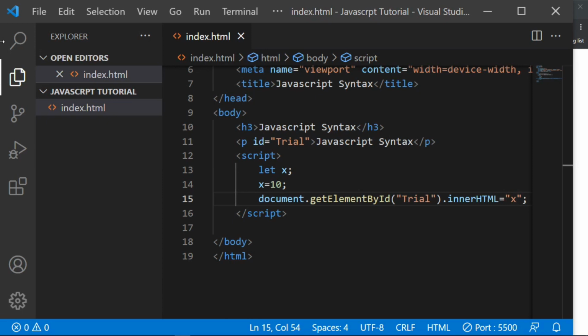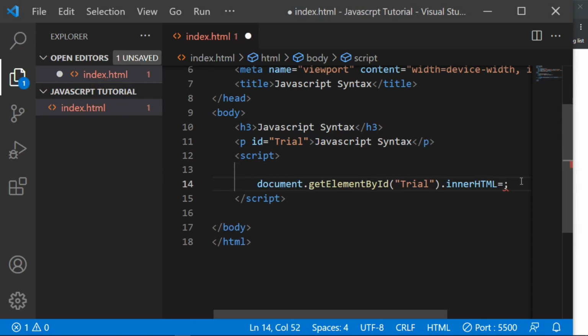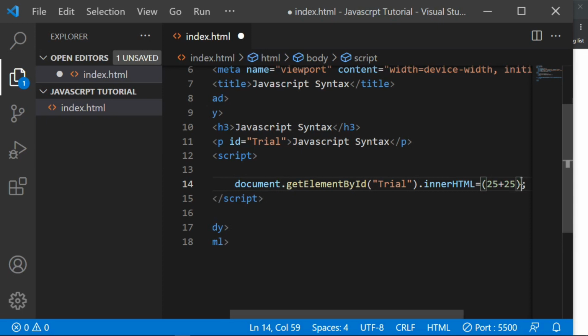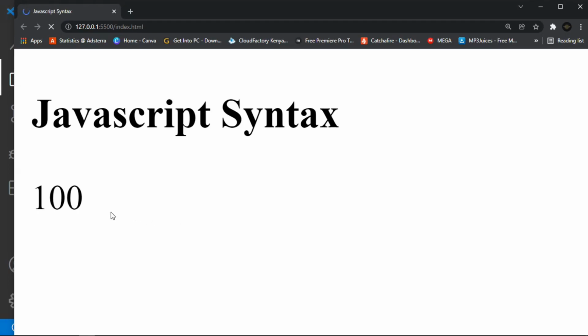And so the next thing is the JavaScript operators. JavaScript uses arithmetic operators like the plus, the minus, the asterisk, and the slash to compute values. So let me clear first of all this variable here, and clear this part, and then I write it so that you may understand. Let me give it a value, like 25 plus 25, that is 50, I guess. And then you can use the asterisk here, like times 2, that should be 100 times 2. So when you save, on the browser you can see it gives me that 100.